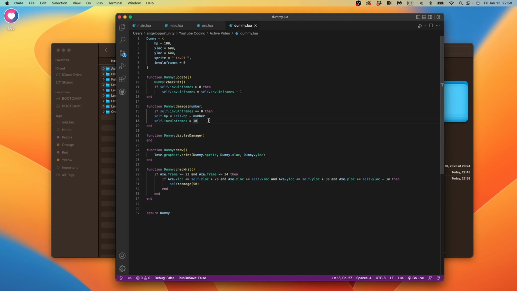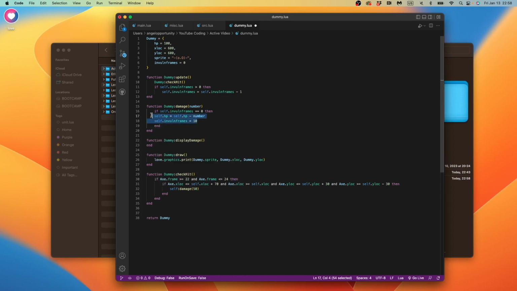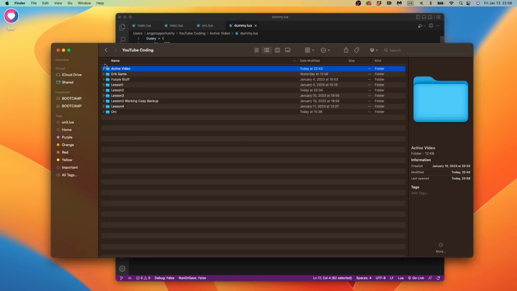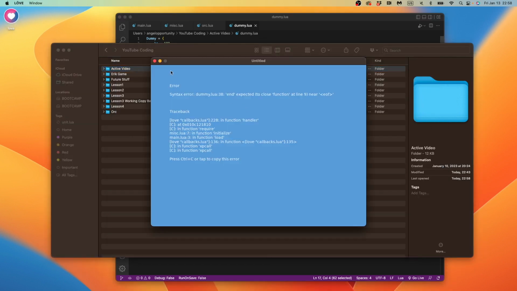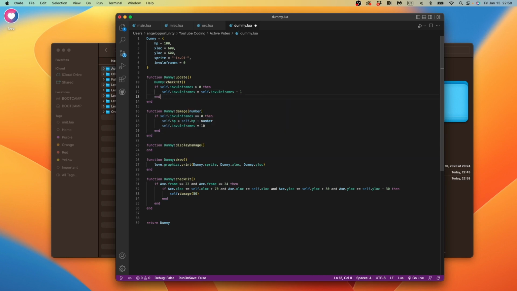I missed something here. Oh, it's end statement. This should be indented. Okay, so that didn't work. Still something. Function. And this. If, oh, we didn't put an end here either. Oh my God.